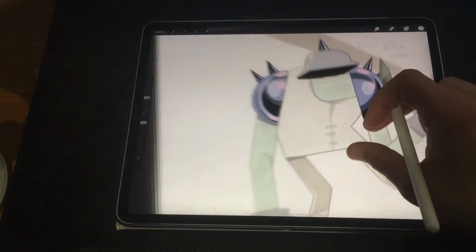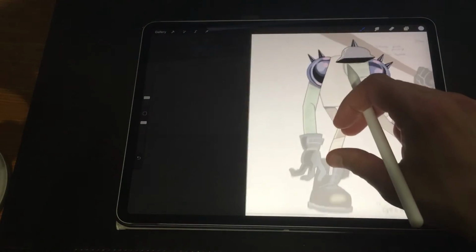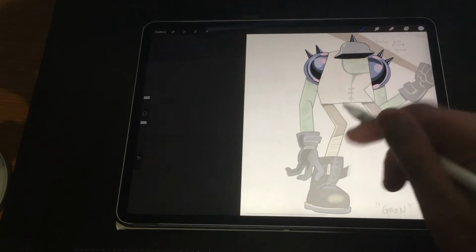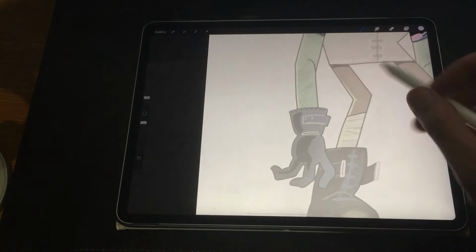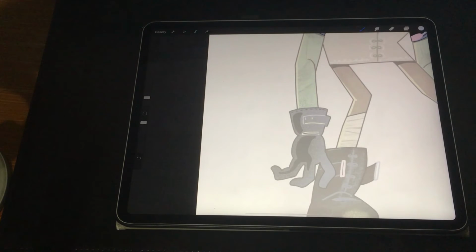I need that for the helmet. I'll come back to that. I'm going to do the gloves and the boots now, and I'm going to keep them pretty simple, actually.